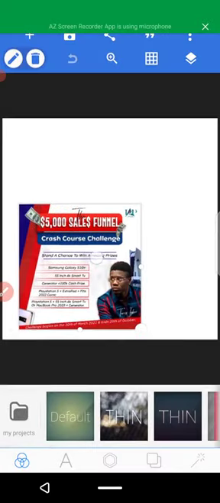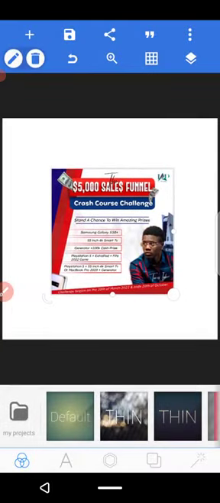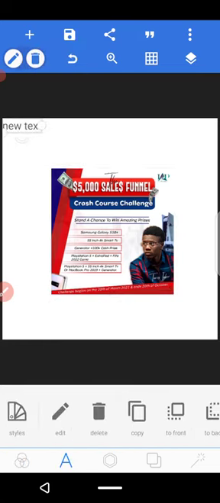So what we need to do is, let's first of all start with our texts. We can either start with our text or start with shapes, or start with our background. But basically, I would want to start with, I think, our texts. So just import your text and then edit them.